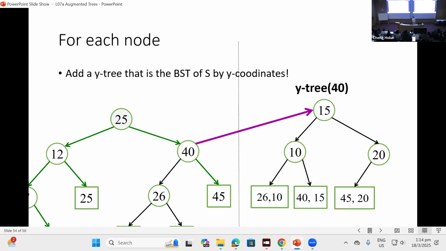Remember what's an augmented member? Augmented tree. Before that, you store the weights, right? Or you store the rank, right? Now I don't only store the weight or the rank. I store a tree as an augmented member. And this augmented member is all the members in the subtree of 40, but actually the ordering is not by X, it's by Y. That is how I do this range search.